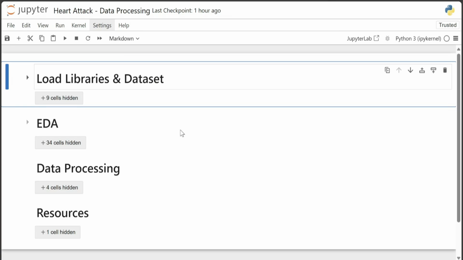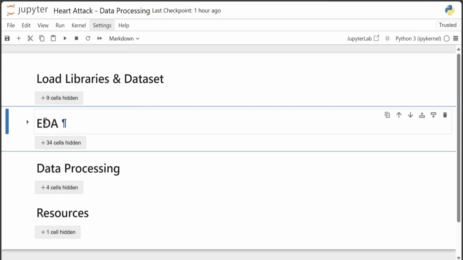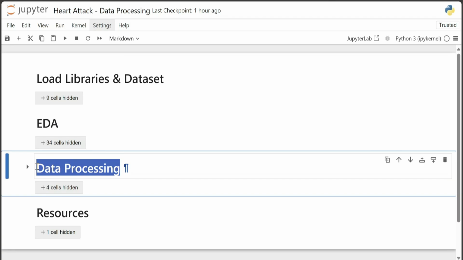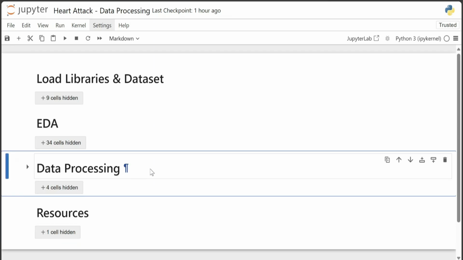I will be sharing my experiences, and we will look at how to load libraries and the dataset. Then we will look at how to perform EDA in a very good manner. Then we will create pipelines for data processing, and finally I will share some resources that will help you get started as well as work along on some of the projects. So with this, let's start today's session.